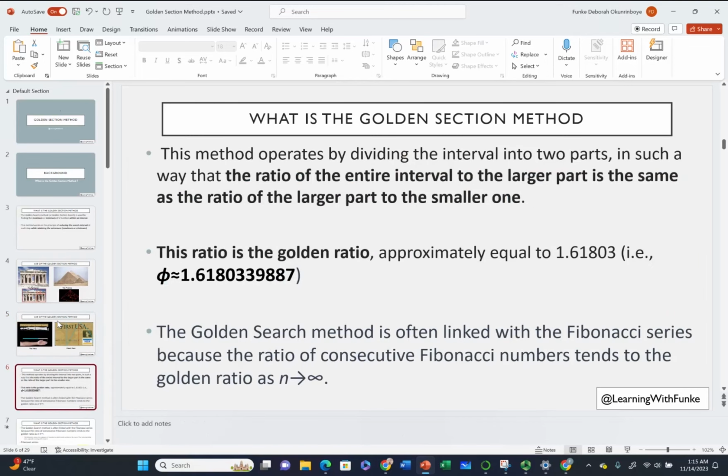How this works, like I was saying before, is that it uses a golden ratio, which is given on the screen here. It works by dividing your interval into parts based on the golden ratio. You might have also heard about the Fibonacci series, which is a series of consecutive Fibonacci numbers. What we've come to find out is that the ratio of Fibonacci numbers tends to the golden ratio as n goes to infinity, and I will show you on the next screen.